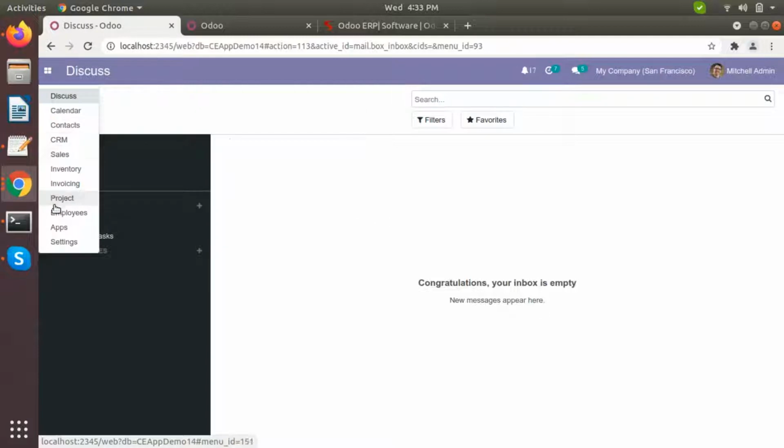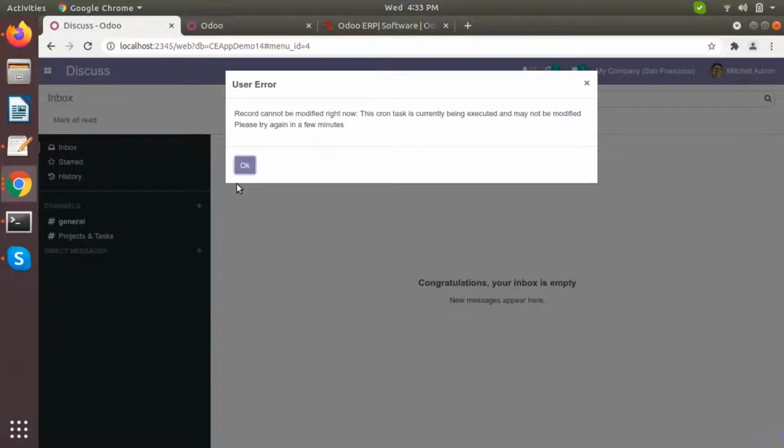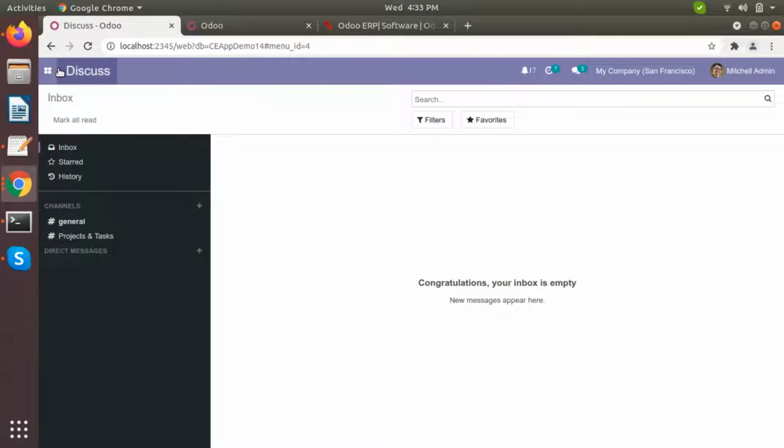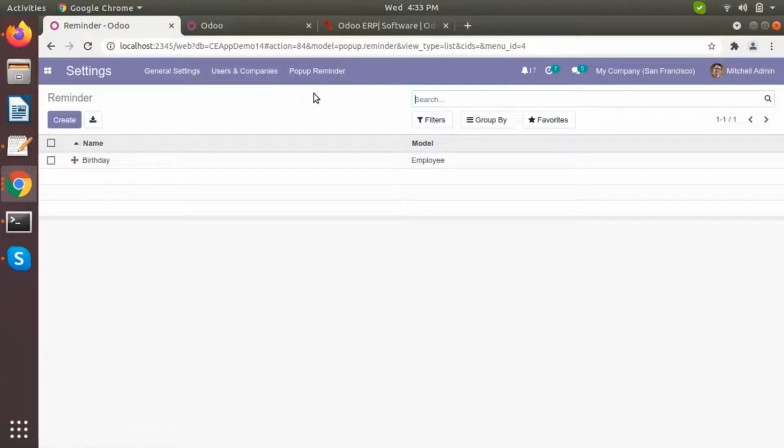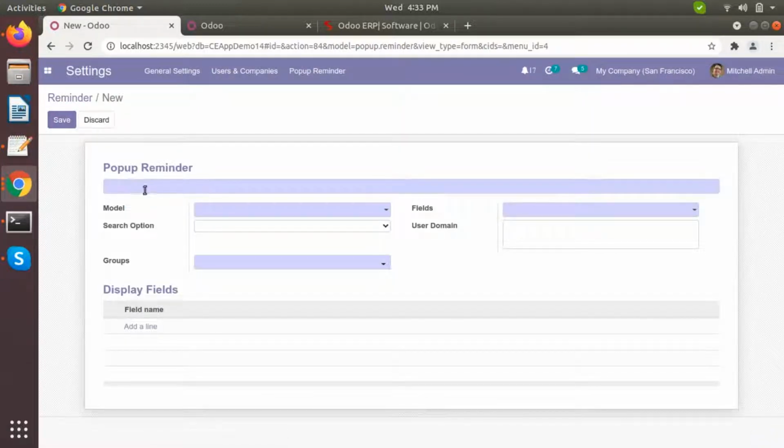So let's go to our settings. When we install this particular module, we will be able to see one more menu, the pop-up reminder menu, that has been created in our module. When we click on this pop-up reminder menu, you will be able to see all the reminders that are already created in our system. So we are going to create one pop-up reminder based on our requirement.